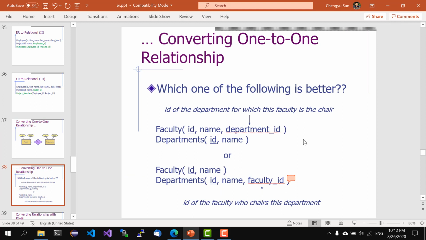Although both are technically correct, in practice you'll see that having it in the departments table would be better, because if we have it in the faculty table, we'll notice that this column will have lots of nulls because most faculty are not department chairs.